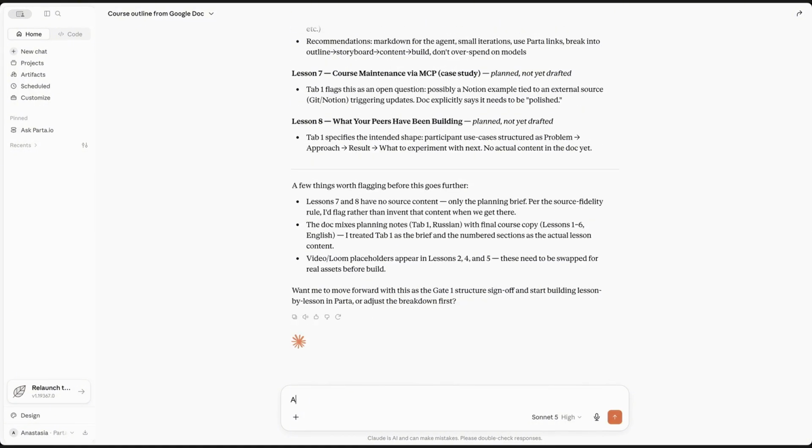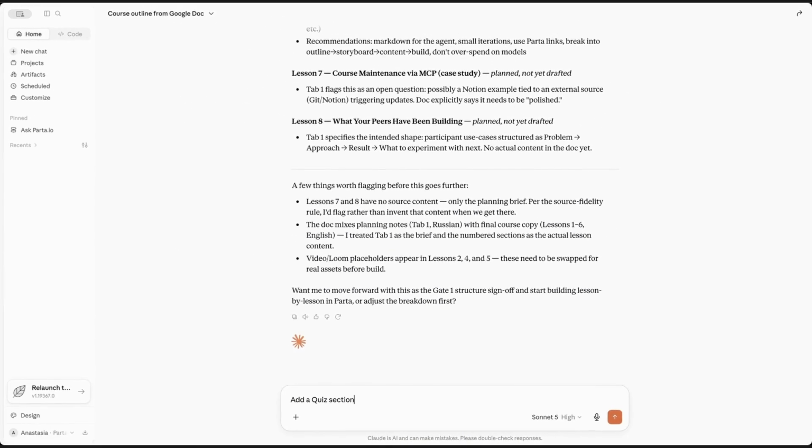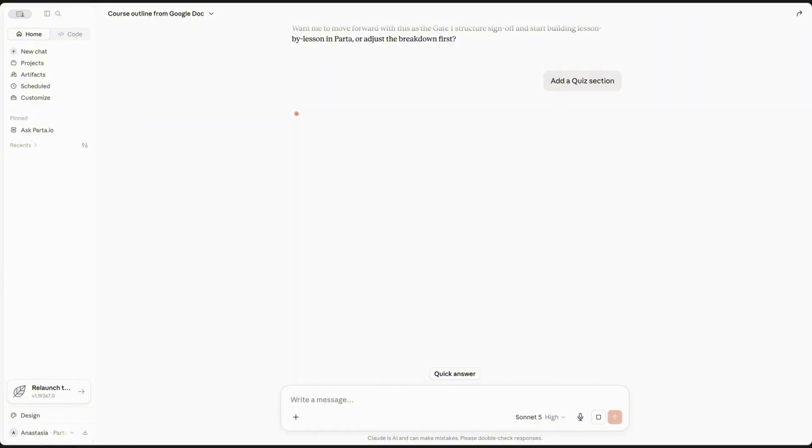In this example, the outline doesn't include a quiz section, so I'll ask the agent to create one as well. This is also a good reminder that my workflow skill doesn't currently require a quiz section. If the final quiz section should always be included, this is a great opportunity to update the skill accordingly.